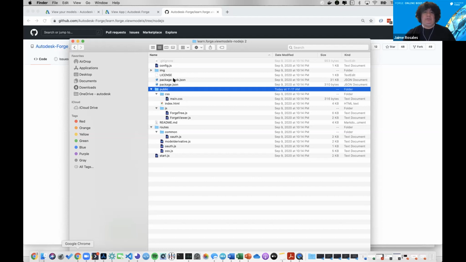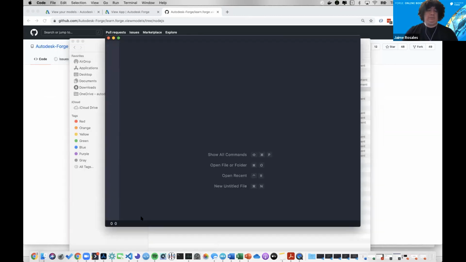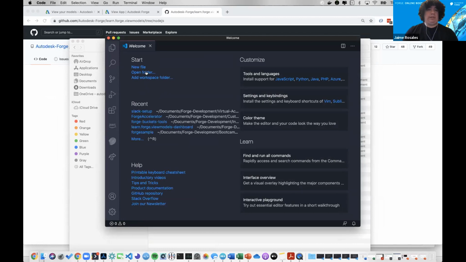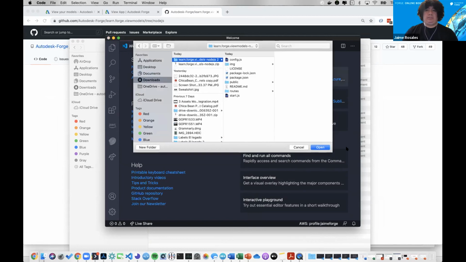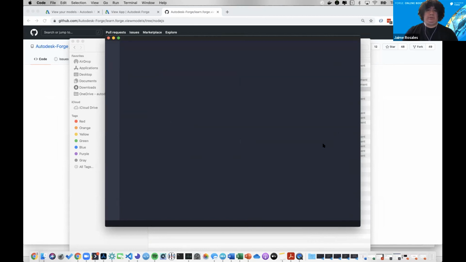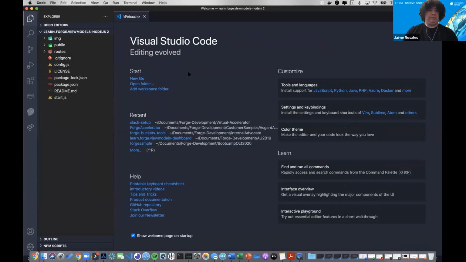But if you notice, since we're using Node, we're still missing something here, which is the Node modules section, okay? So let me open a new Visual Studio. We're gonna open that folder. So it's in my downloads. We're gonna select this one and open. Okay, make this a bit bigger.